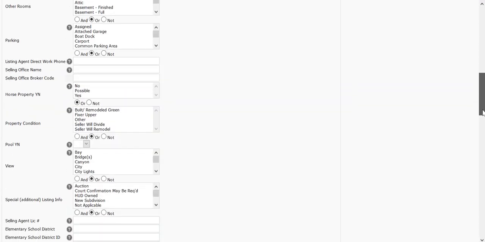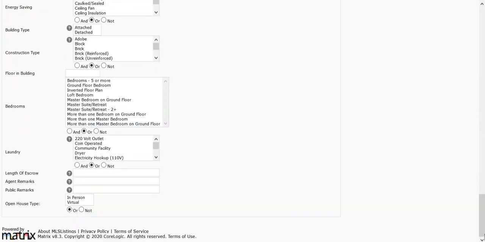Scroll to the very bottom of your additional fields, and you'll see the Open House Type filter we just added. Make sure you select Virtual to filter for only properties that have a virtual open house scheduled. Both of these methods allow you to search for properties that have a live virtual open house.